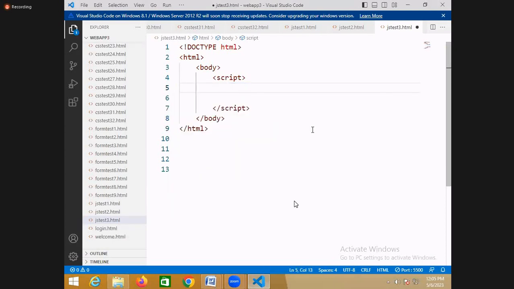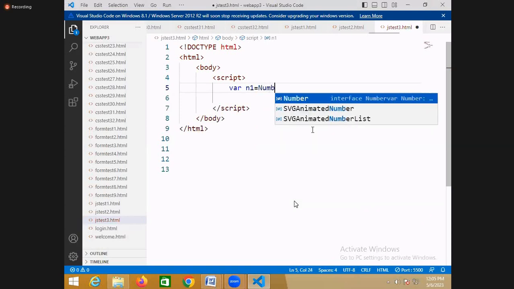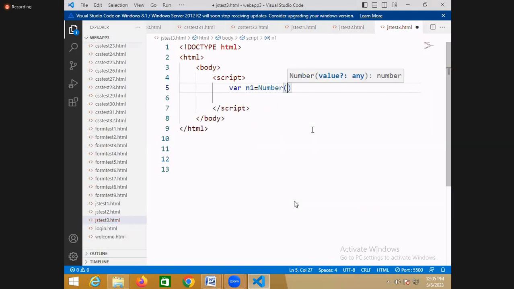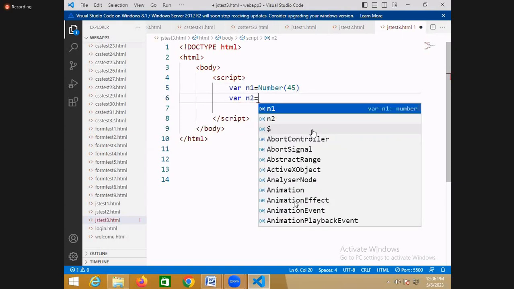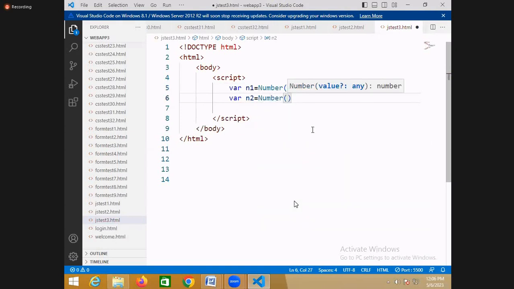Suppose I'm using variable n1 equal to Number, followed by a value. I'm giving the value 45. 45 is a number, so you are converting a number to a number. Suppose variable n2 equal to Number, and this time I'm passing 1.5, which is converted to a number.